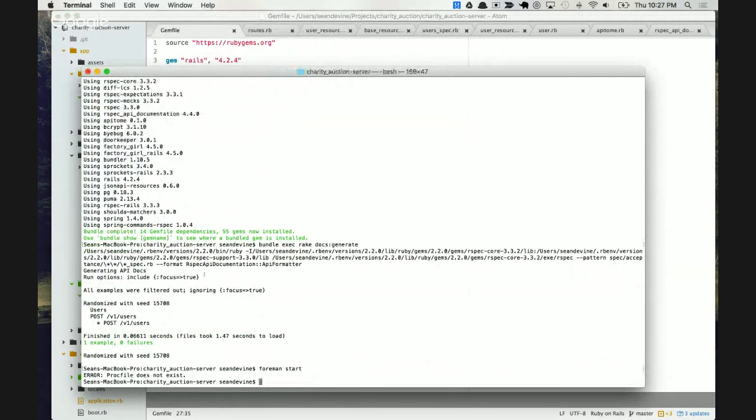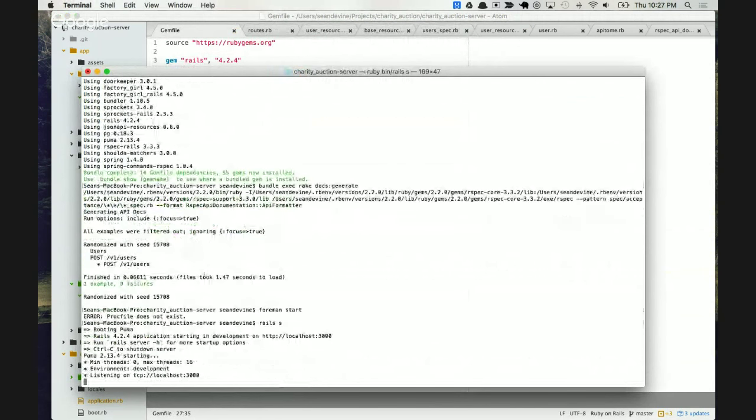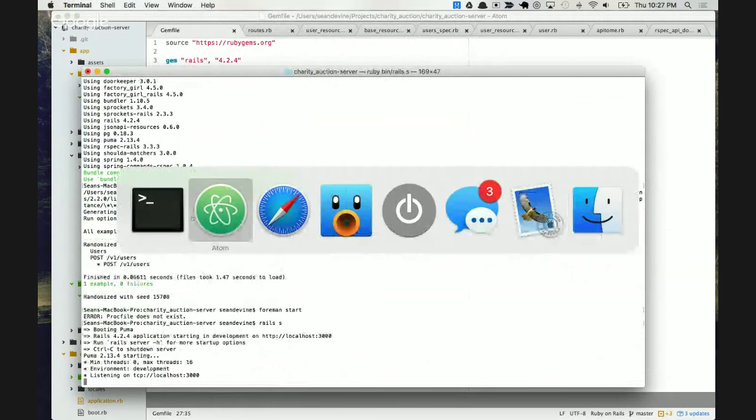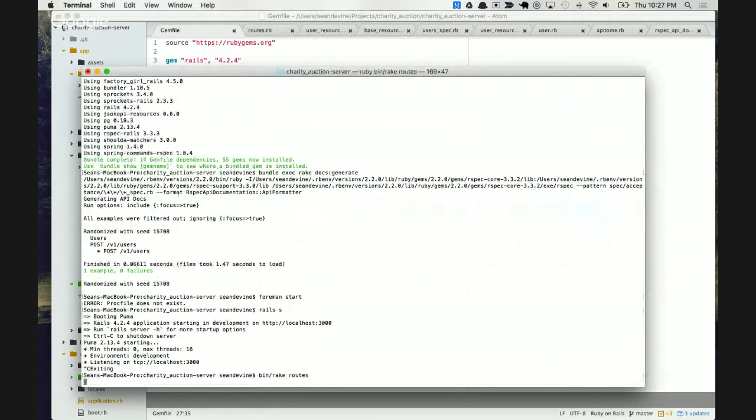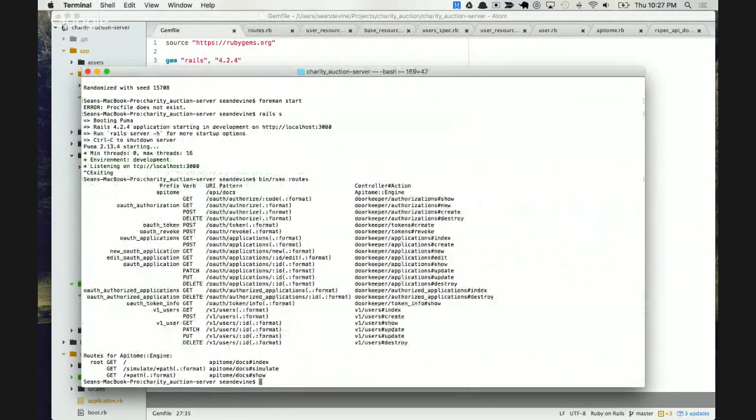We haven't performed it yet, so Rails S. Actually, let me run bin rake routes and see if there's a route for this or not. Yeah, so API to me at API docs. Now, I don't think that's where we want to mount it, so we're going to change that in a second.